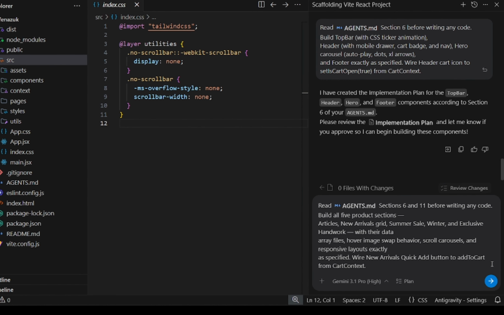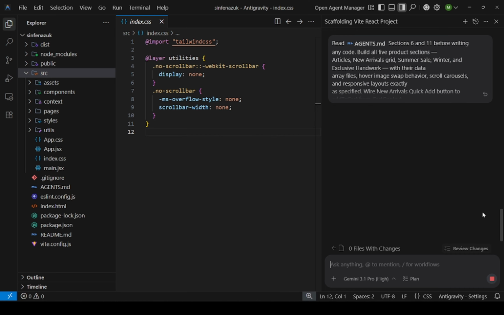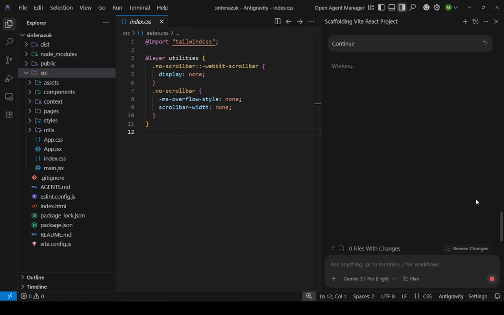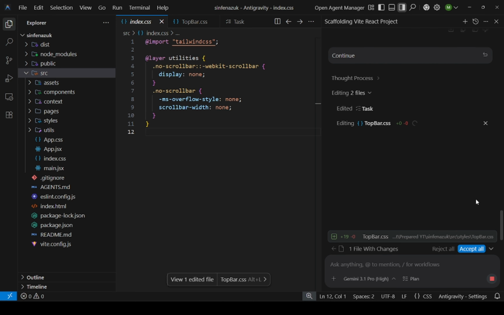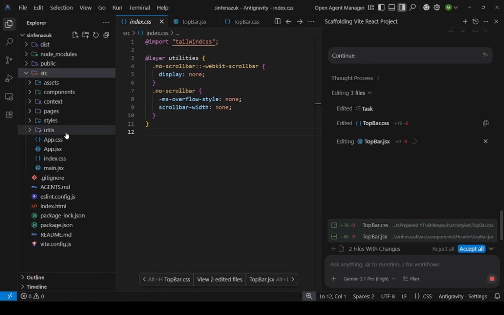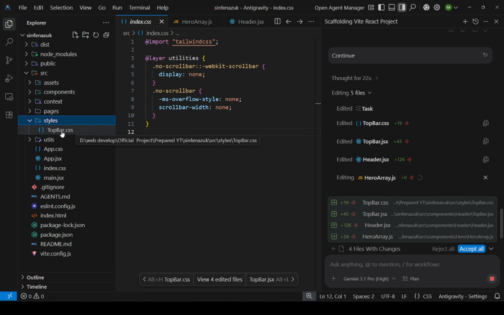I will now press Enter. The agent will begin by thinking, then start editing files. For example, the TopBar.css file inside the styles folder. Not a single line has been removed from this file, but more than 9 lines have been added. We will accept. It is now asking whether to apply changes across 4 files. We will accept all of them.